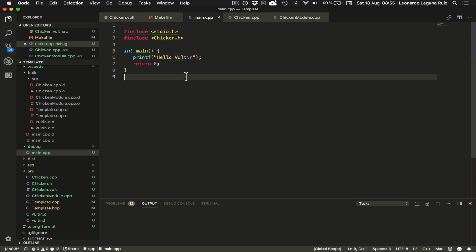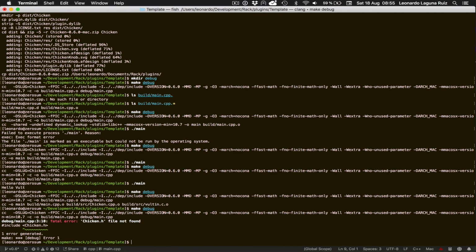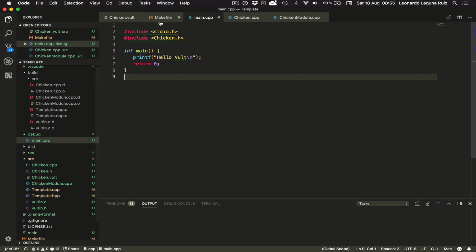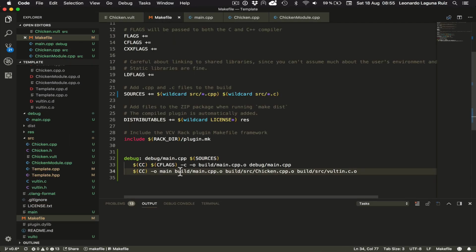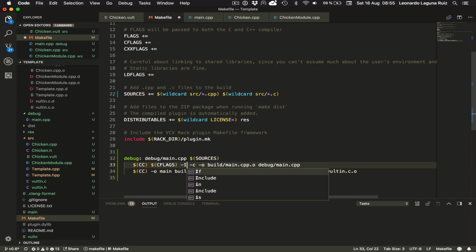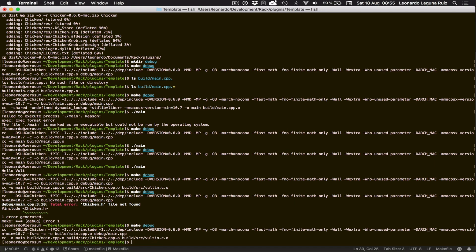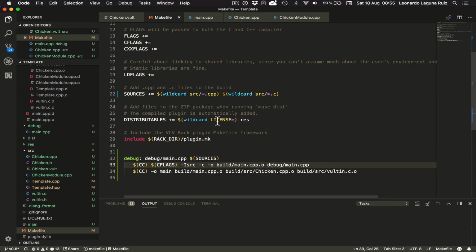Chicken.h. So it'll be able to compile. Okay, it cannot find the file because I haven't provided the include. So when compiling this, I need to provide a flag to include whatever is in src. Okay, now it works.